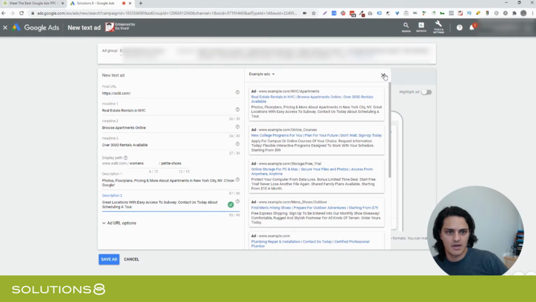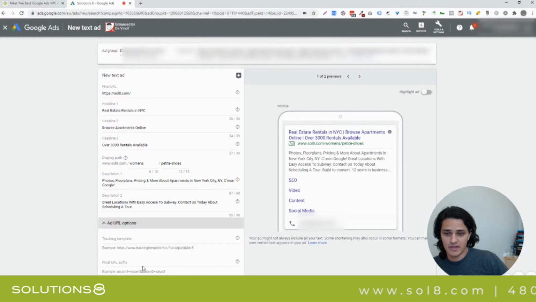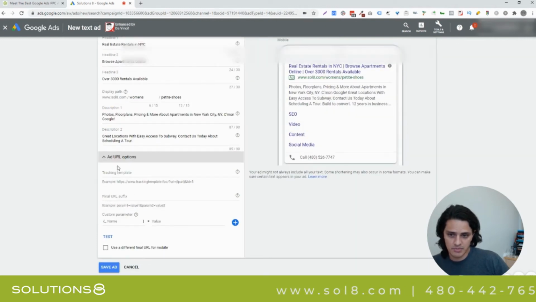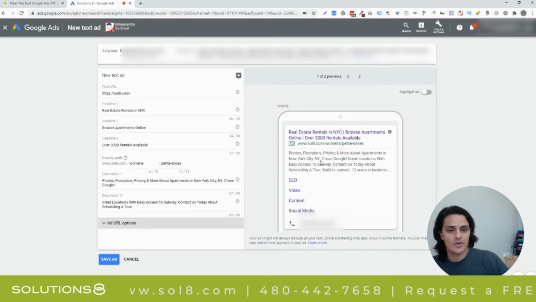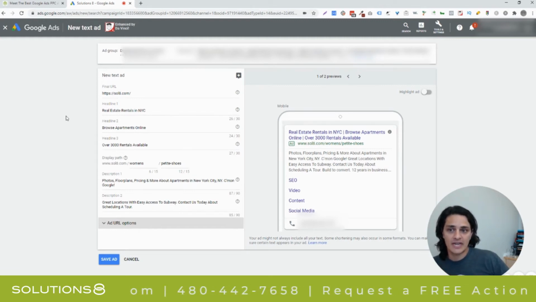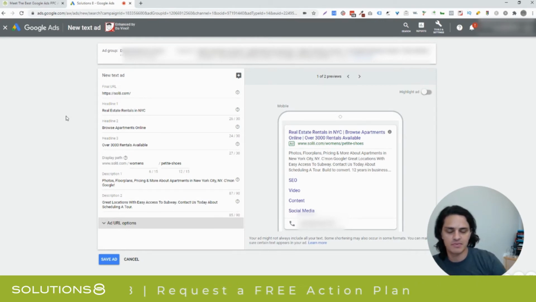So now I've got my URL, my 3 titles, and this is the expanded text ad because we're using the 3rd title. My 2 descriptions. URL options we're going to ignore because this is about conversion values. So we're not necessarily playing the UTM game or whatever. And then you get to see the way that it looks. We're not going to go over it in this video because it's a different facet of the ad creation, but you cannot ignore extensions.